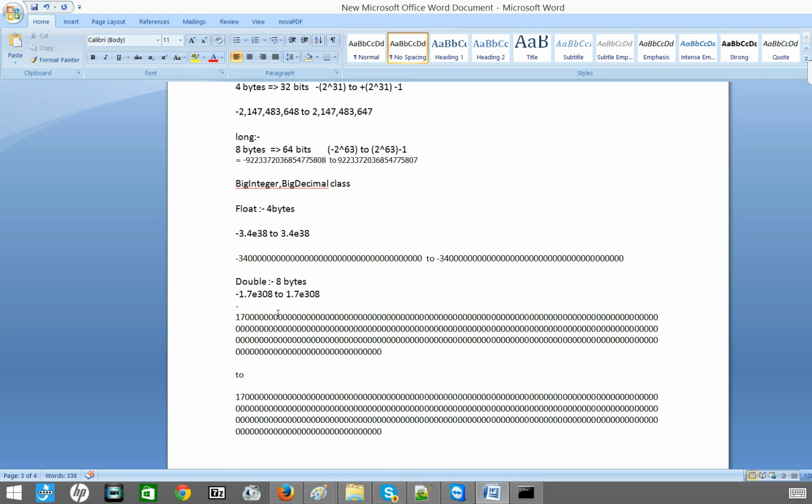Correct. Now you see the float is nowhere. Got my point? And finally we have character and boolean char.